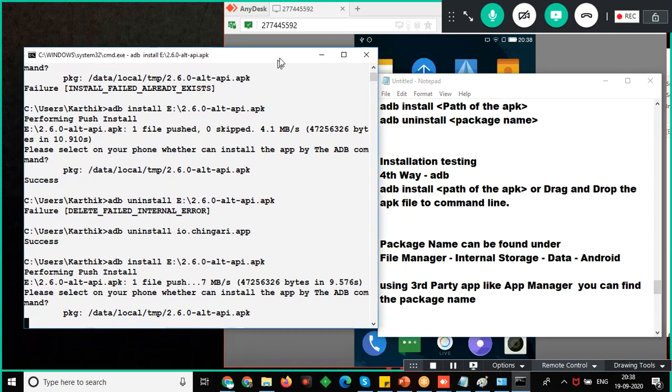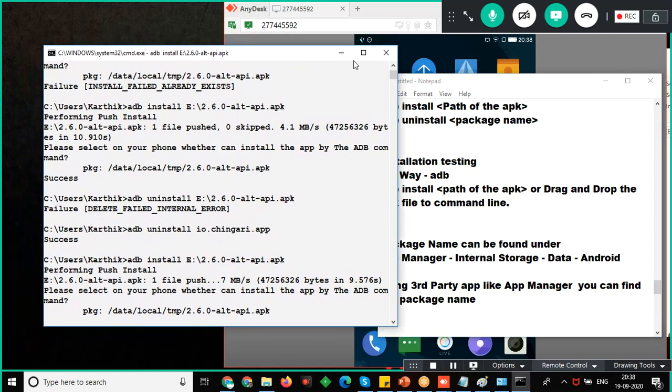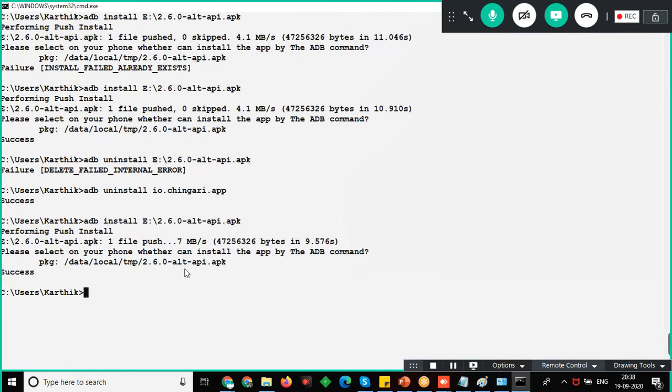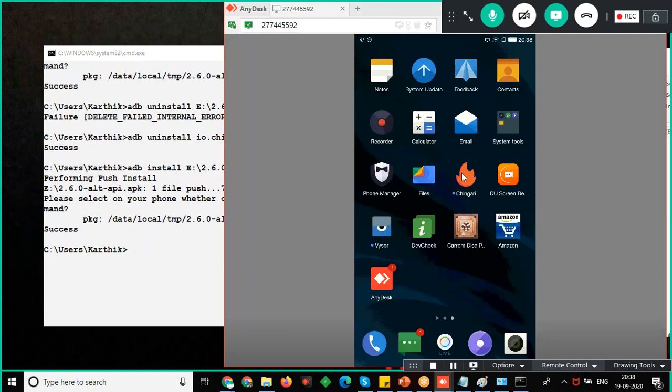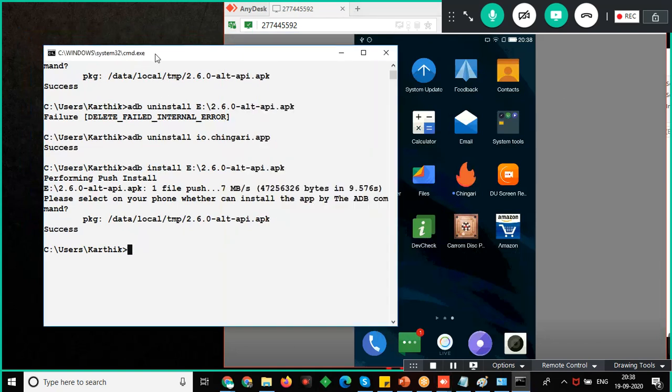So this installation will happen very fast in other operating systems. As it is Windows 6, it takes time. Okay, see, I have installed it again. So I got the Chingari application again. Any doubts up to this?